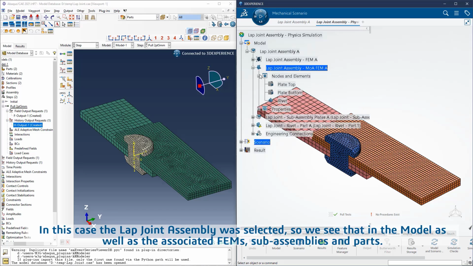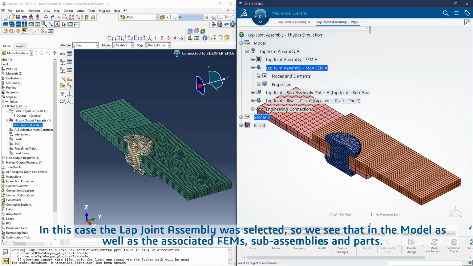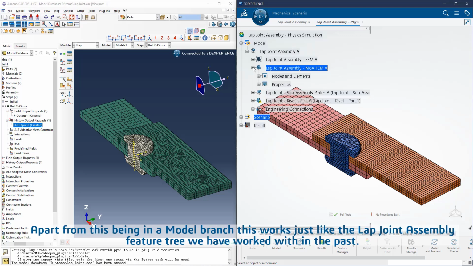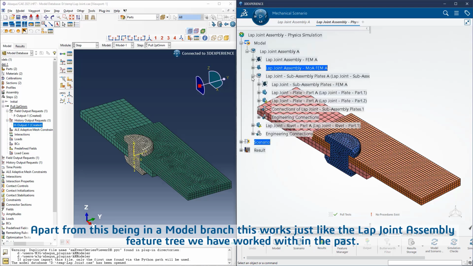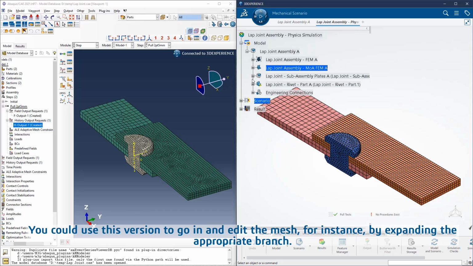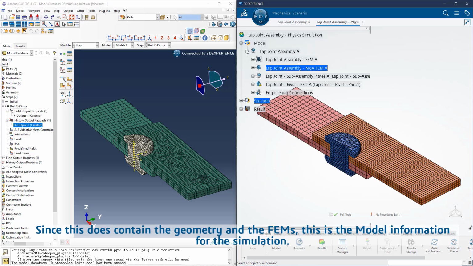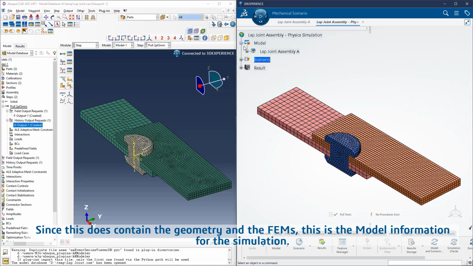In this case, the lap joint assembly was selected, so we see that in the model as well as the associated FEMs, sub-assemblies, and parts. Apart from this being in a model branch, this works just like the app joint assembly feature tree we've worked in the past. You could use this version to go in and edit the mesh, for instance, by expanding the appropriate branch. Since this does contain the geometry in the FEMs, this is the model information for the simulation.